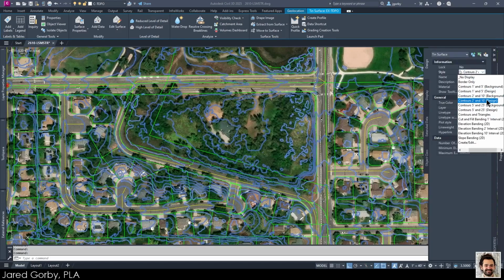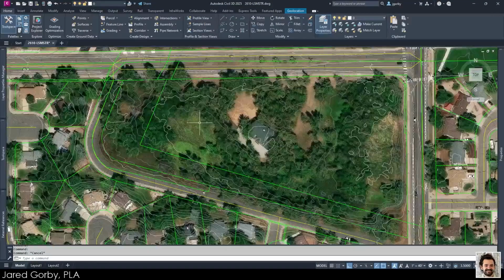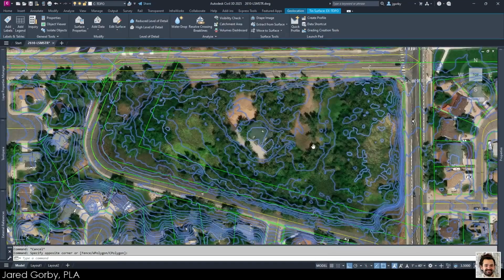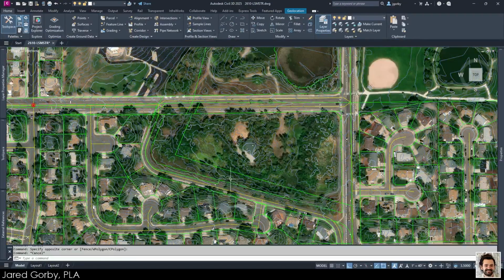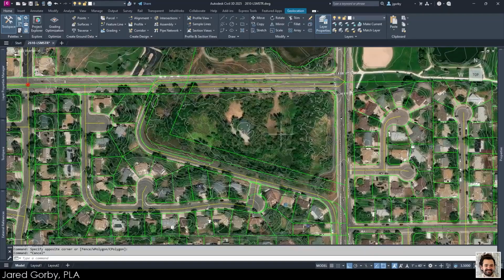You can see those contours, 2 and 10 background. So let's take it down to contours 1 and 5 background. We can see we're getting pretty good information here. Everything's lined up. I'm feeling confident about this. So I'm going to go ahead and save it.